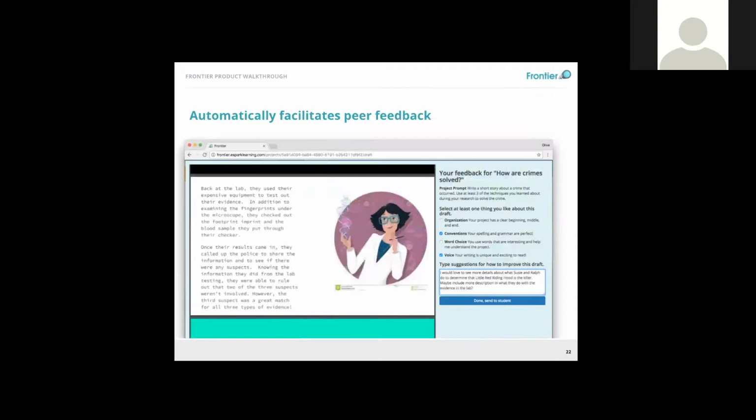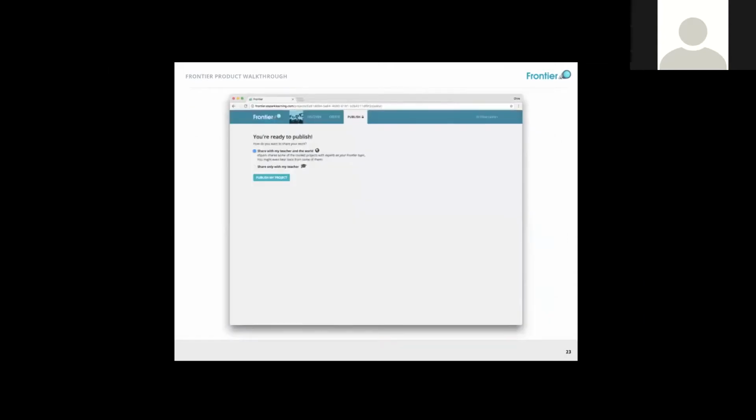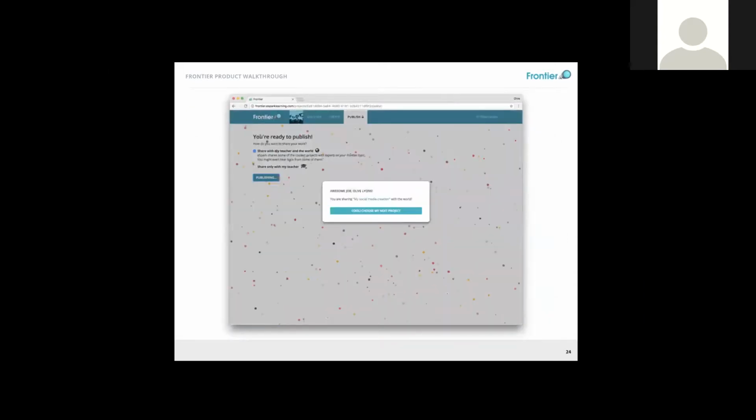Here's what the peer feedback looks like. And it gives them writing prompts to give positive peer feedback. And then when they're ready to publish, it goes directly to their teacher. And we really like to celebrate student success. So you see the confetti coming down, so it makes it a little bit more fun for the students when it's time to publish their final project.